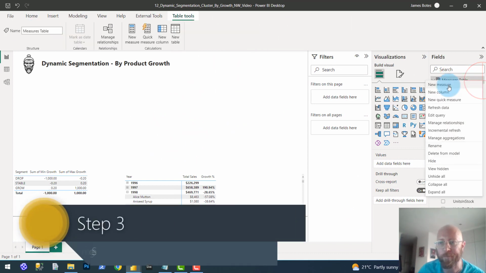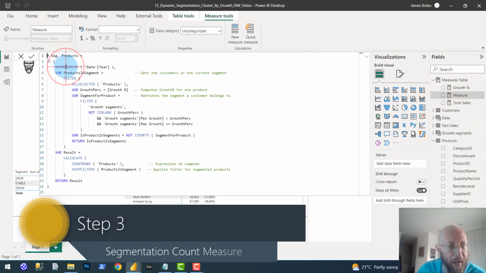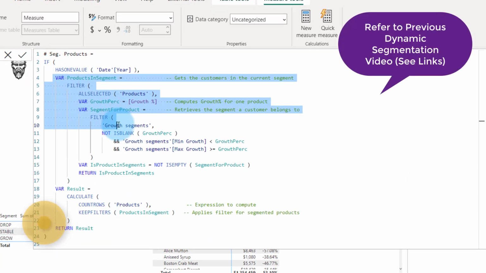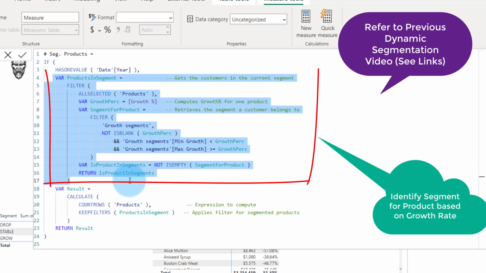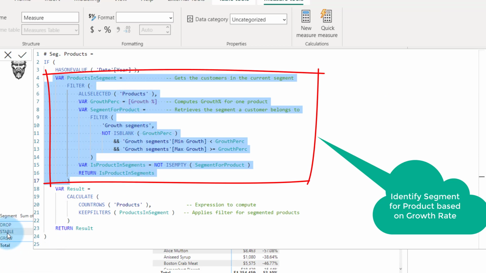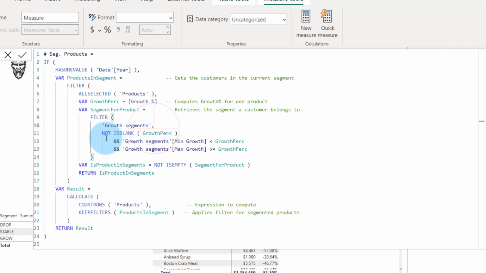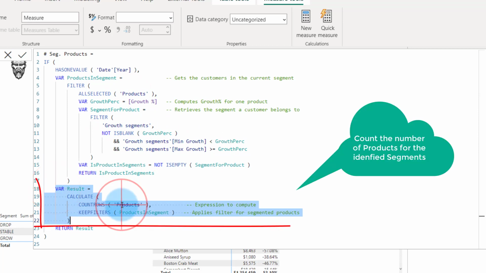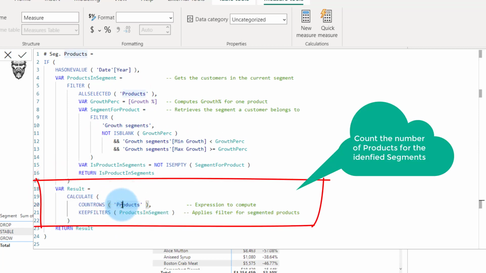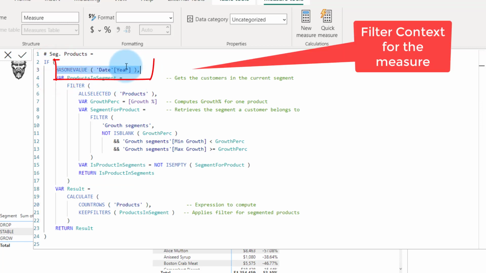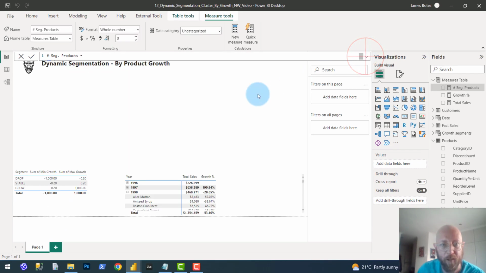First we create the measure: new measure, segment product. What we have here is similar to the pattern in the previous example. We first have this variable that determines, with the configuration table, where our segmentation falls. But here we use the growth percentage formula we created earlier to determine that. We determine the segment based on the growth percentage. Once we know that, I do a simple count rows on the products table, which should have only one record for each product, and then give it the filter context of the year, and that will give us our results. That's going to tell us what has grown and what has not grown.